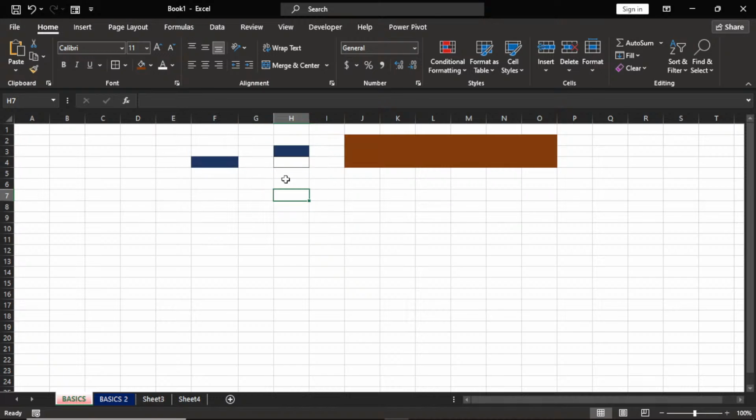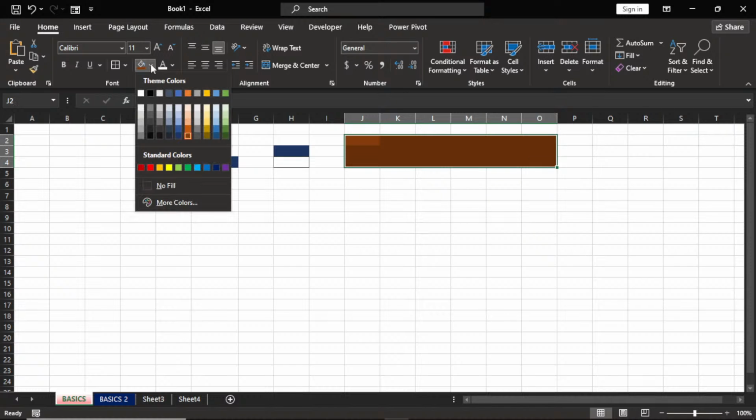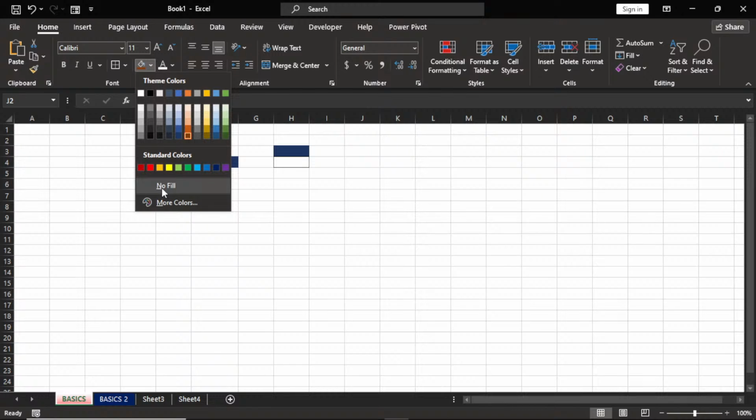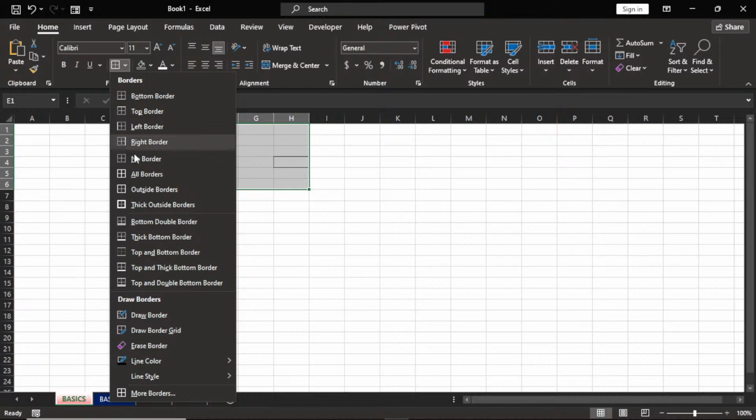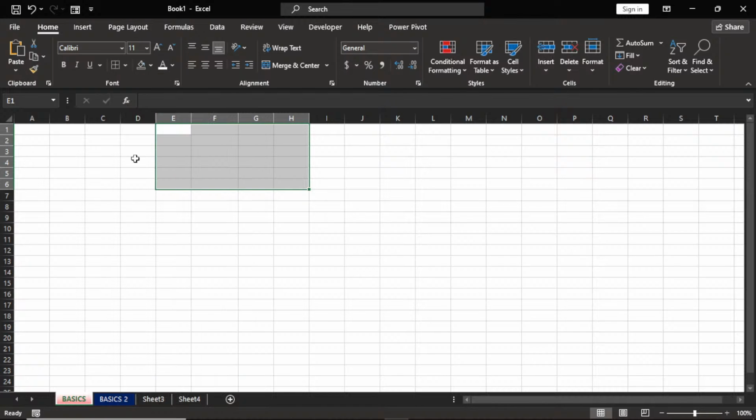So you might ask, what of these borders, these colors, and if I want to remove them, how do I remove them? Starting from this, just select the same area you colored, click this drop down, come here and say no fill. The same way you do to this, select them and then say no fill, and then come to this border, go to the border and then say no border. That way everything is gone.